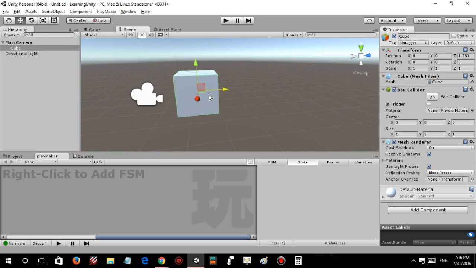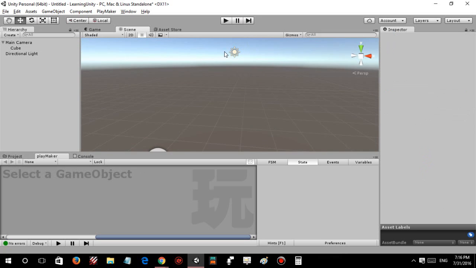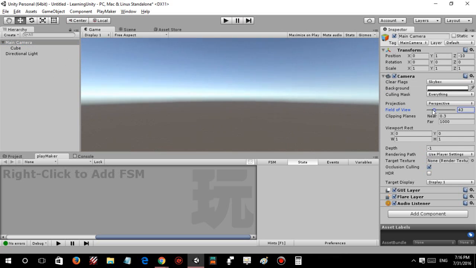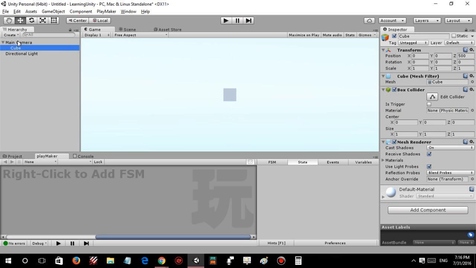So as we can see, we have three axes, and this is the z-axis, this is the x-axis, and this is the y-axis. So I'll put this way far ahead, something like 500, I guess. Now it is way far ahead and we cannot see the cube. Now if I adjust this to 0.01, then we can see the cube, which is 500 units away from the camera.